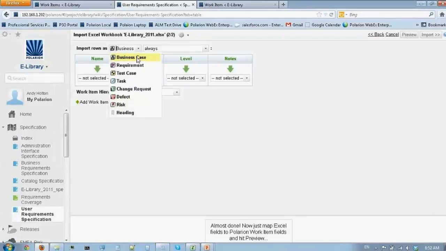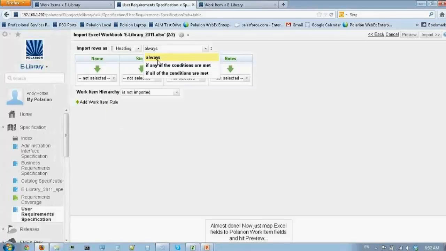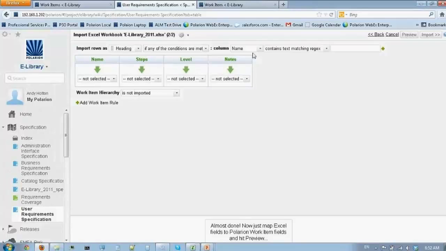So the first one I'm going to import are headings, and these are the headings that were at the top of that spreadsheet. I'm going to say we're going to import these rows as headings if the column steps is empty. So if there are no test steps, we're going to assume that the row is a heading, and we'll import it as a heading. And here we will say the name column we're going to import as title for the work item. Because there are no steps, level, or notes, we do not need to map these right now. Work item hierarchy, we're going to derive from indentation in column name.